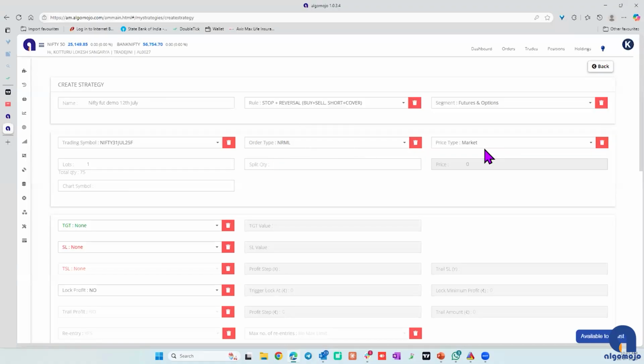Price type as of now is market only. We don't have limit order facility as of now. That is work in progress, and whenever it is rolled out, you will have a drop down for selecting limit also. So leave the price field to the default value of market.